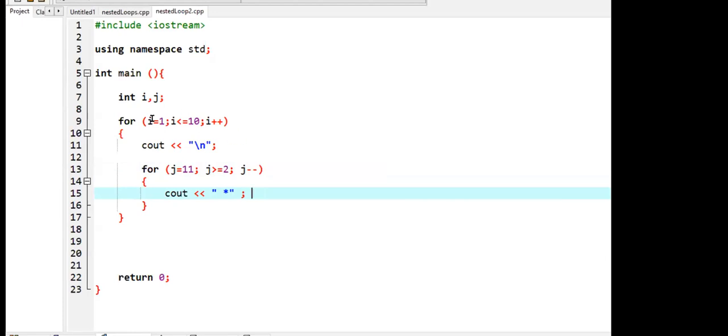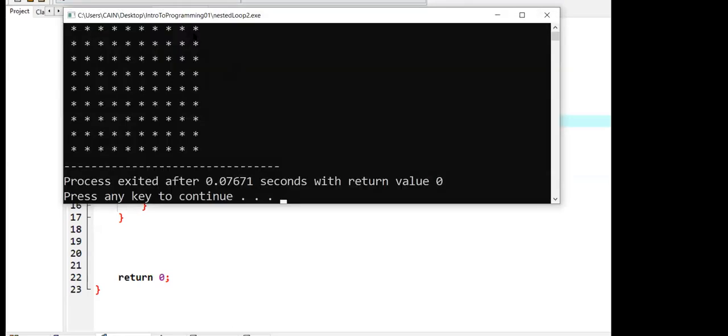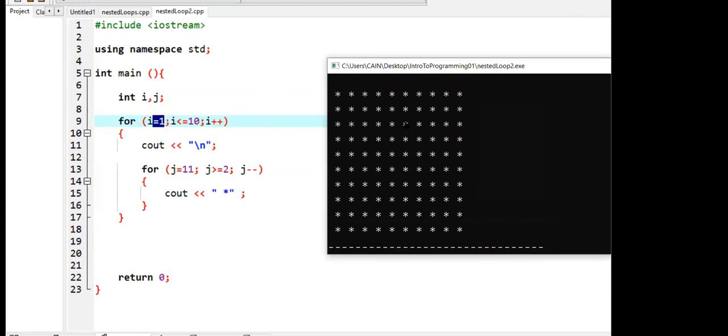So let's go back and revise our solution. It started from 1, it goes up to 10. So I'm going to go down to the program and run it. Do we have 10 different rows? 1, 2, 3, 4, 5, 6, 7, 8, 9, 10. So up to here, we are all good. The problem is with the decreasing.